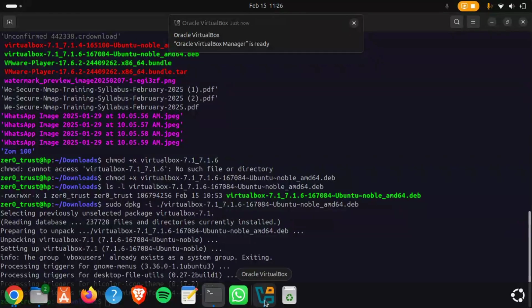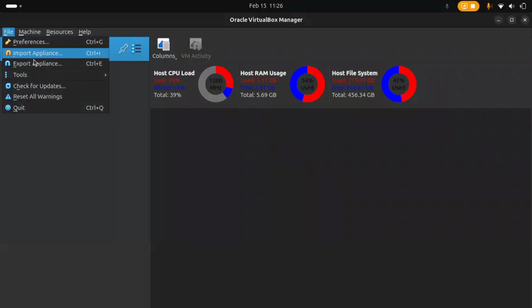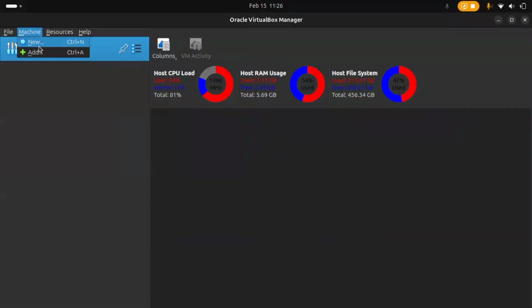So it's open, right? So what do we do next? You come to file, come to machine. This is not the first thing it's supposed to show you, but I had this running. So when it opens, you go to add.